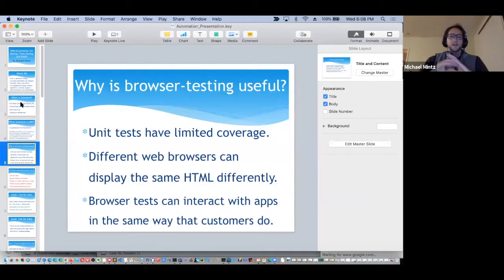So why is browser testing useful? Unit tests have limited coverage. Different web browsers can display the same HTML differently, and browser tests can interact with apps the same way customers do. That's why you want to be able to test your web applications with actual browser tests, not just unit tests, which won't necessarily help you find all the issues that a web app may have.